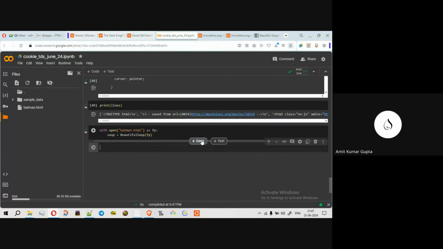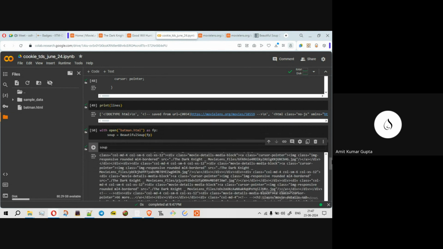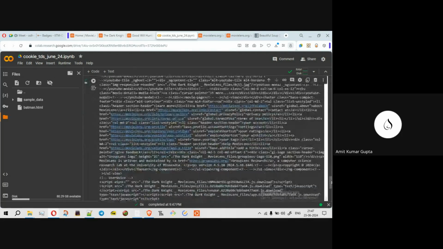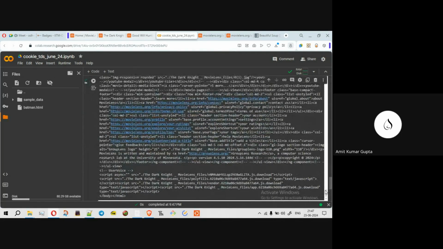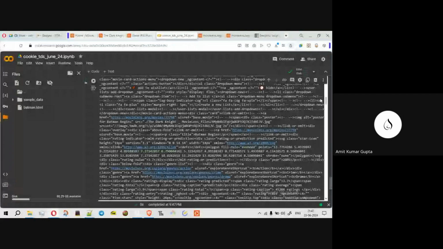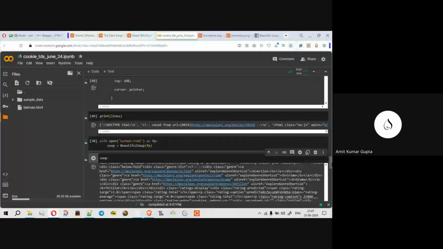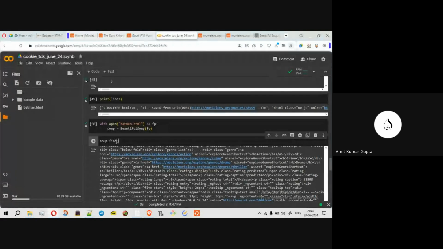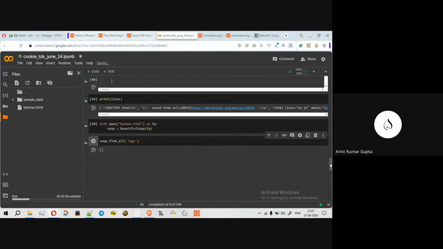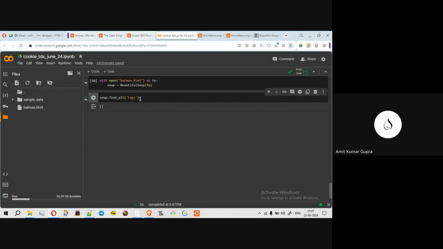And now soup. That's how we do it generally. Yes, it seems better. Not beautified, but I can see everything is very much compact within this window. Now I am very much satisfied. I have full confidence that now we can use a very simple thing, find all, and I want to find all tags. It is showing me. Seems like that again.